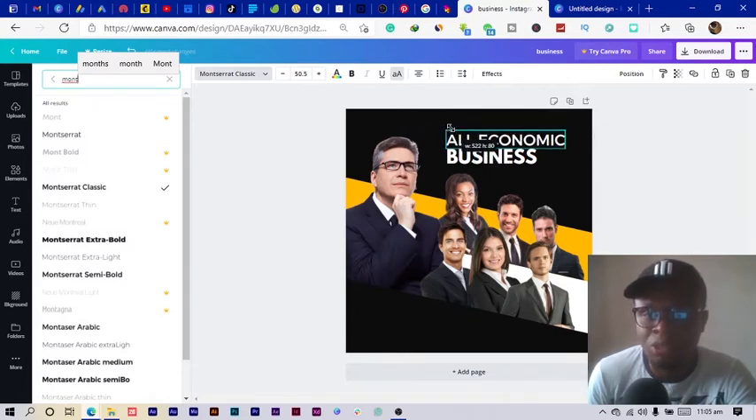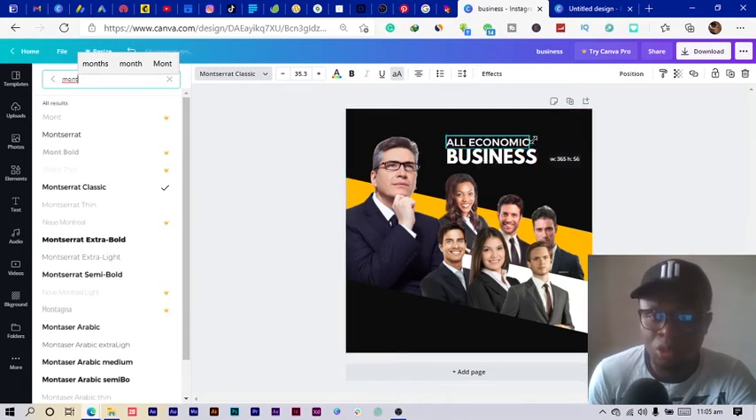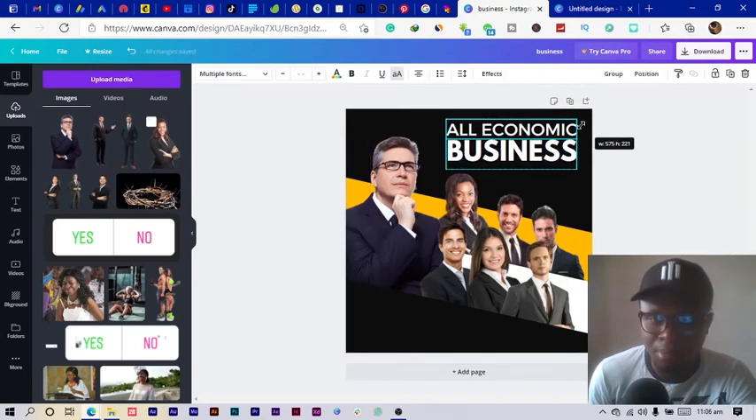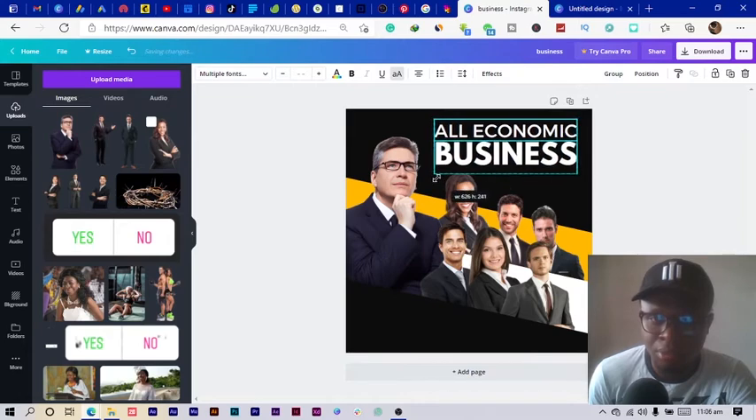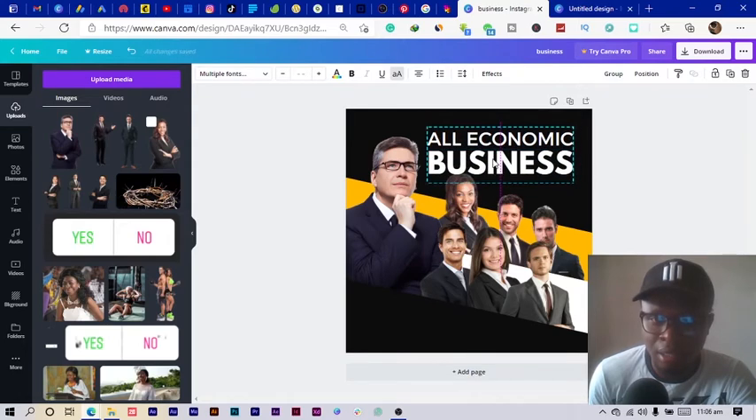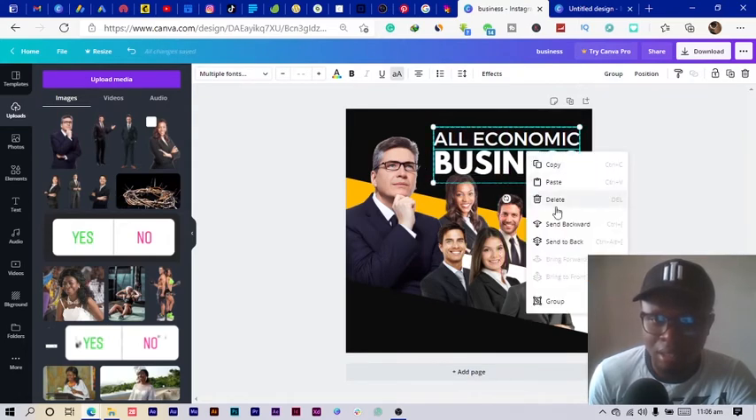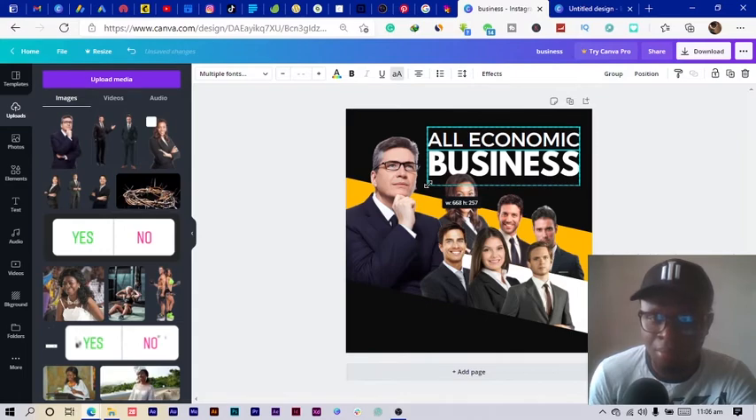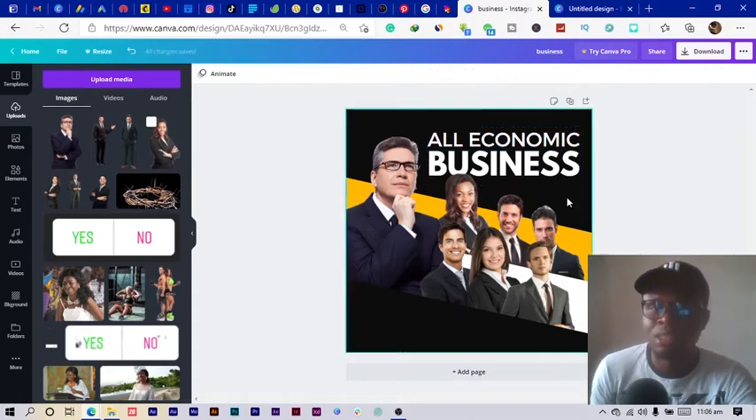But I just want to use this at the moment, and this doesn't stop you from using anyone at all you want to choose. So I have this and I can make it bigger, and position it here, and I can right click and send it to the back, so that the lady's head doesn't fall on top of the text. So we have it here.